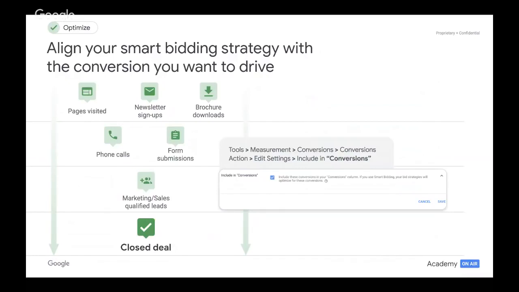Now, how we can actually include something in the conversions column is simply by following these instructions here. So going to the Tools option within the Google Ads front end, clicking on Measurement, under the Measurement section, you will see Conversions. You click on the conversion action and then Edit settings. And then finally, just select the box here for include in conversions column, or alternatively, if you're looking to take it out of the conversions column, you can just unselect it here.